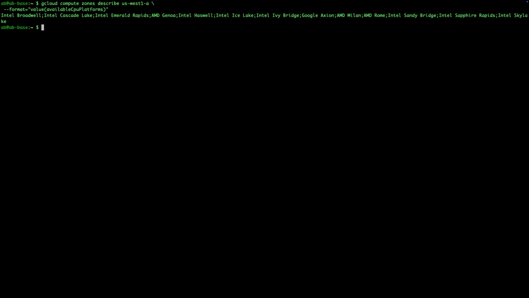We can achieve this by querying the zone's available CPU platforms using this gcloud command. The command's output lists the available CPU platforms in the US West 1 zone. It showed that the Intel Sapphire Rapids CPU platform is available, which confirmed that the US West 1A zone supported the creation of Intel TDX confidential virtual machines.